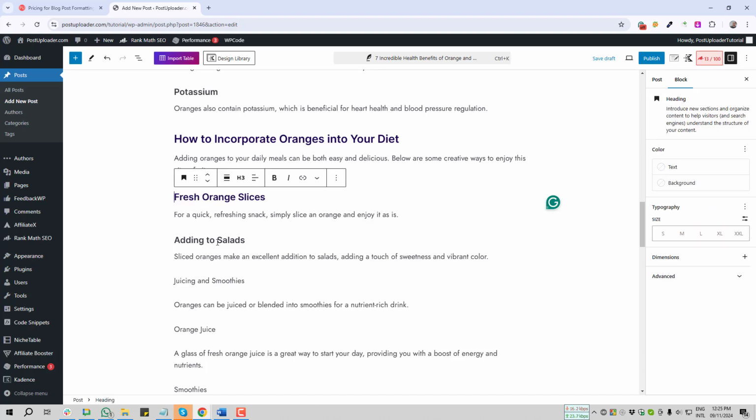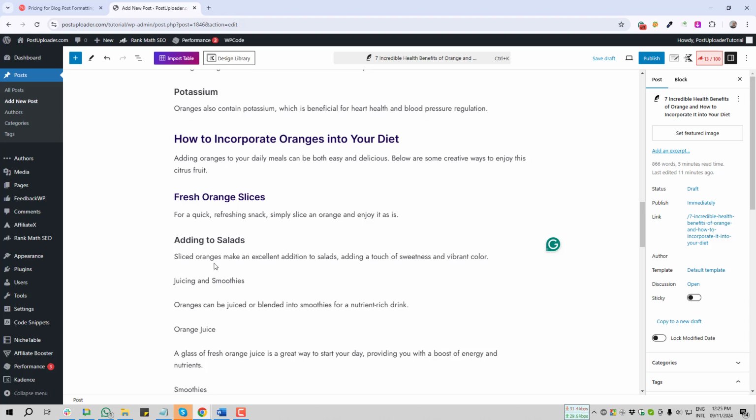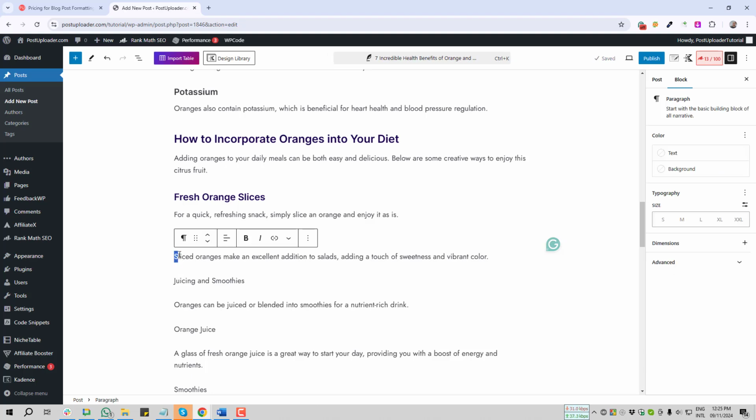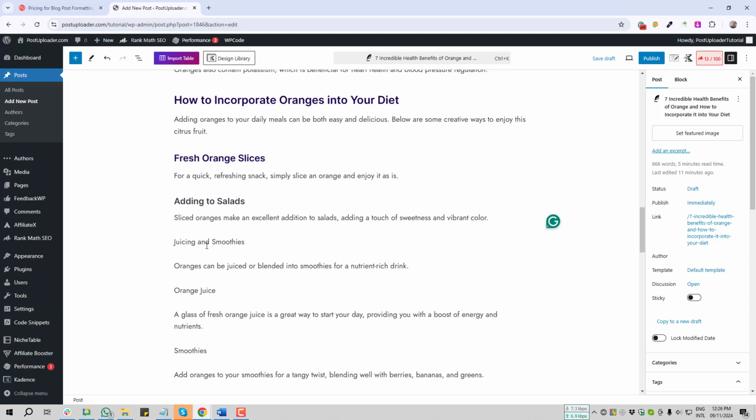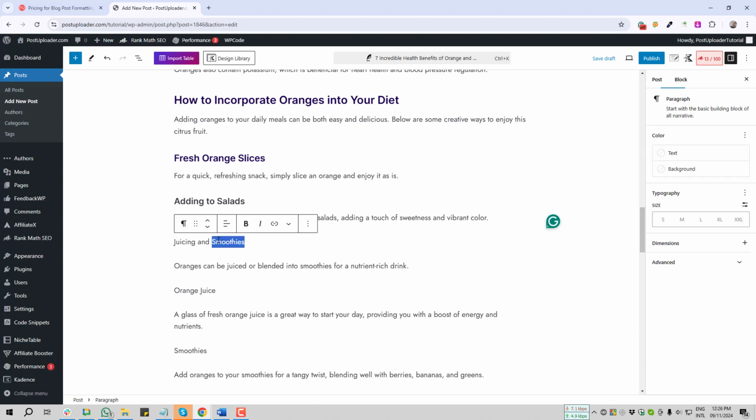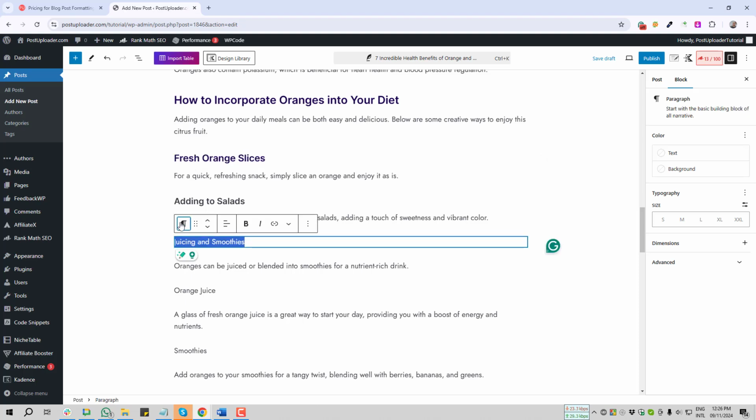If you are confused whether this headline will be H4 or H3, you should read the paragraph under this headline: sliced oranges make an excellent addition to salad. That means it's related to the slices, so this headline will go under fresh orange slices. Juicing and smoothies will be the same as fresh orange slices, so it will be H3.